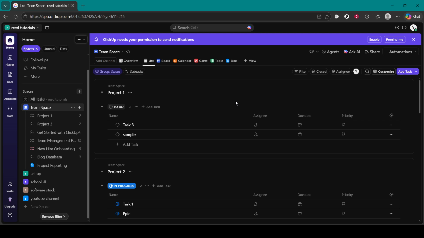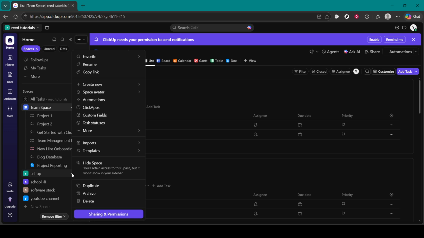Next, look for the space title at the top of your screen. To the right of that name, you'll see a small menu icon with 3 dots. Click this to open the Space Settings menu. This is where you'll find options that control how work flows through this space, including the statuses that appear on tasks. From that menu, choose Task Statuses.